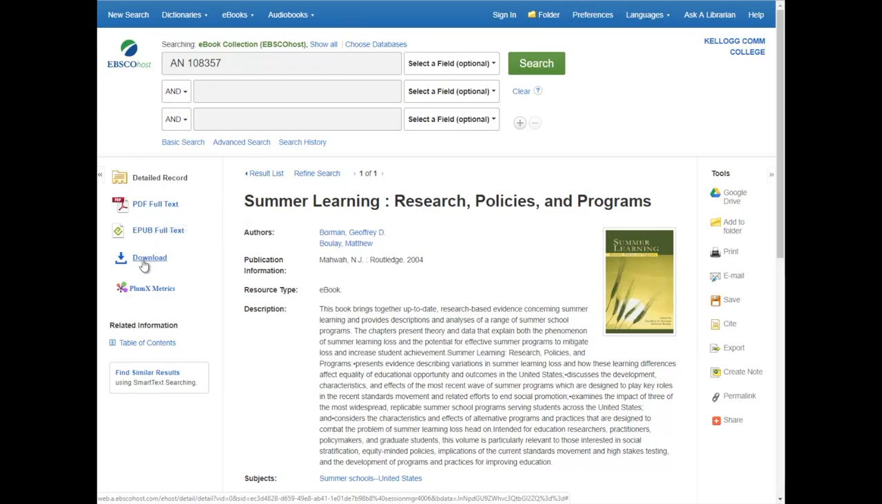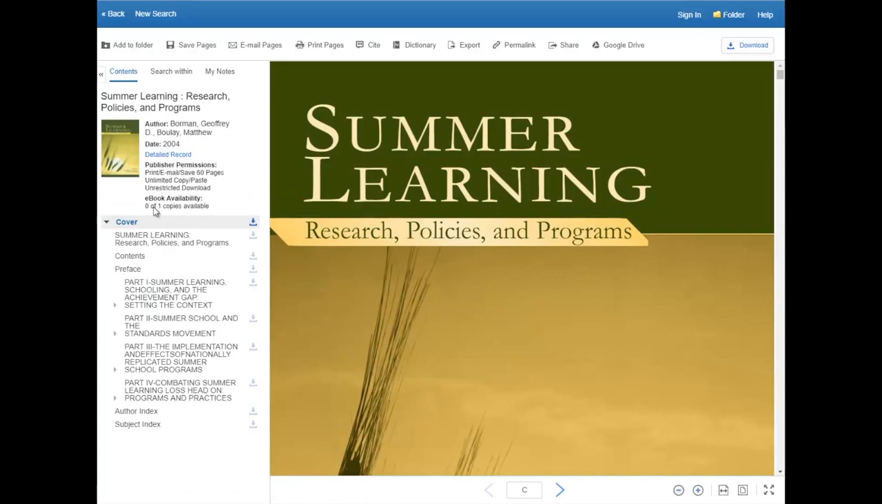Download can be helpful if you aren't going to be online for long. You just want to know what section you can download. Different books will have different limitations on how much you can download at once. So I'm just going to show the PDF view first. So it will load this page.